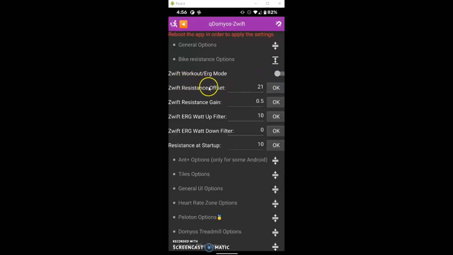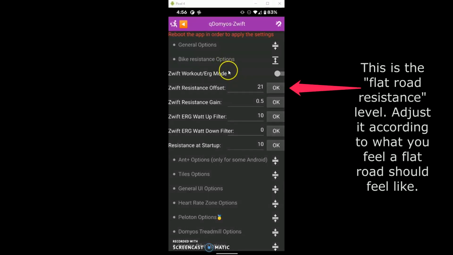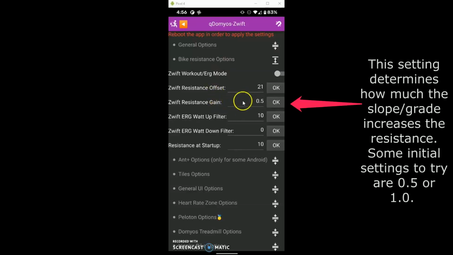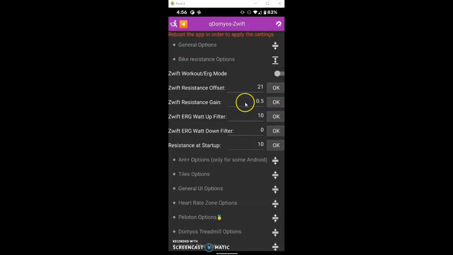The Zwift resistance offset has to do with what you consider a flat road to be. So I have it set to 21. 20 or 21 seems to be what people consider the flat road to be, but again, you can set it up to your preference. The next option below is the resistance gain, and that has to do with how much the resistance is going to increase or decrease when the slope increases or decreases.